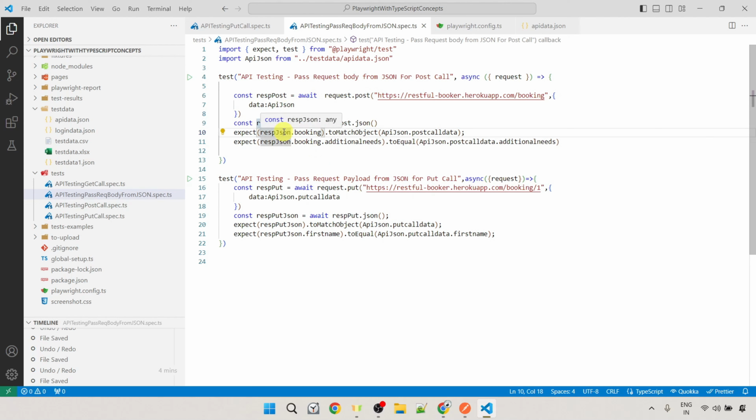Here in the post call, we have used this API JSON, and inside it, we have this post call data, which we need to pass as the body. Here also we need to put this post call data, right? Because previously we have modified this API data.json. And in the assertion also, we need to provide the expected data. For that also, you can use this JSON file data, where you can use this name, and from this JSON file, you can access any key and value pair.